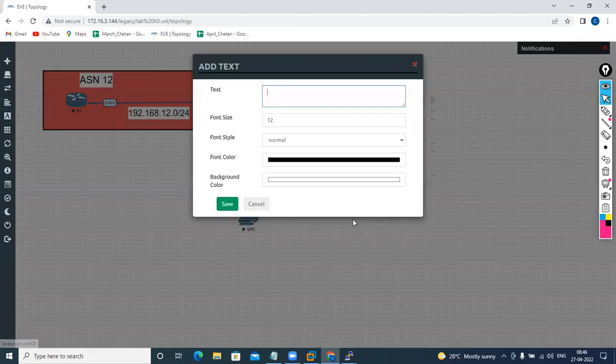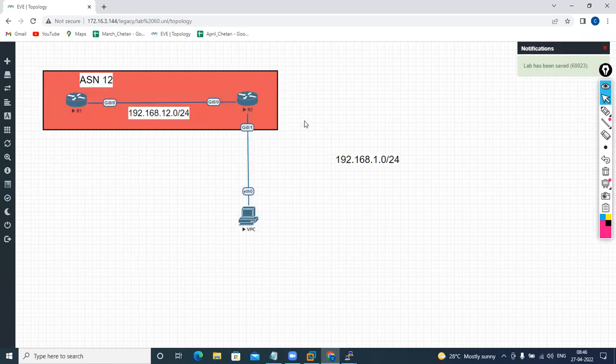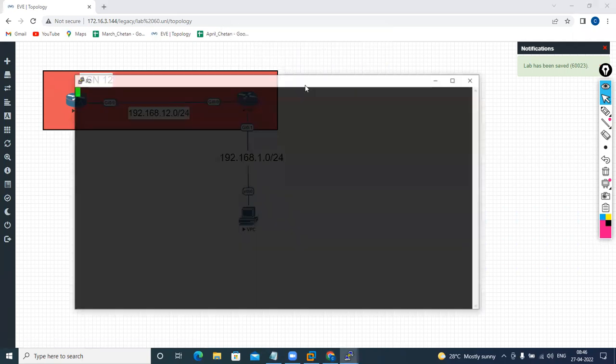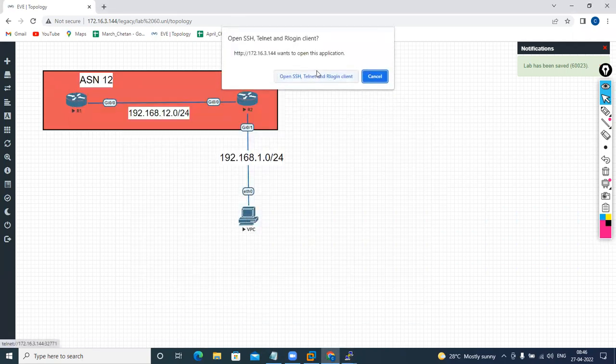Okay, let me configure this. 1 minute. 192.168.1.0/24. Then let me go to R2. Watch it, please.